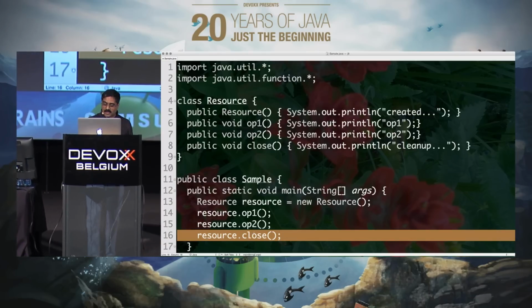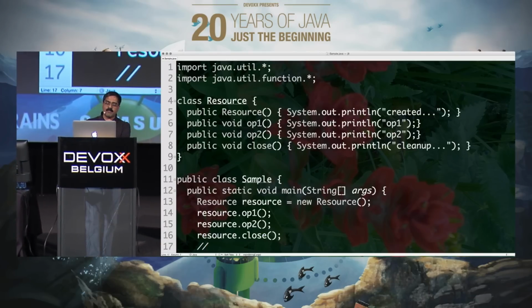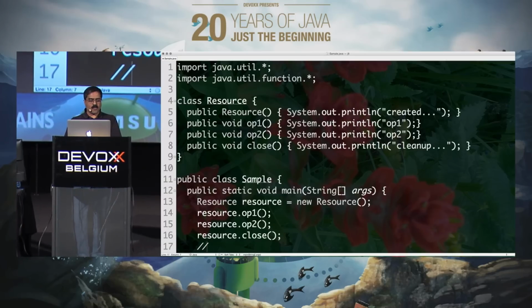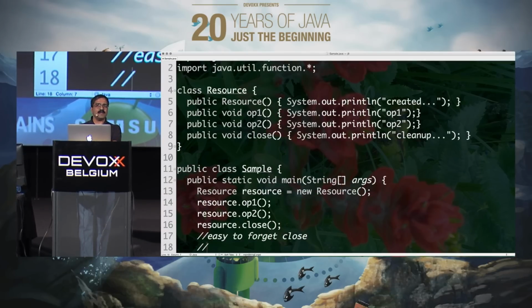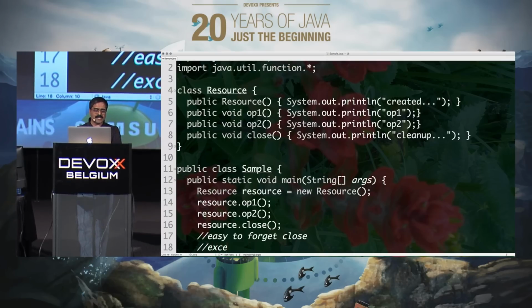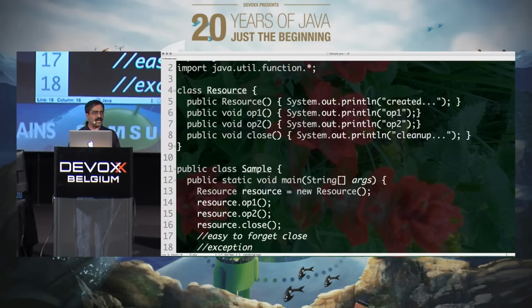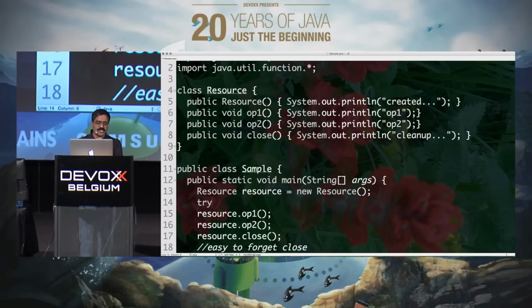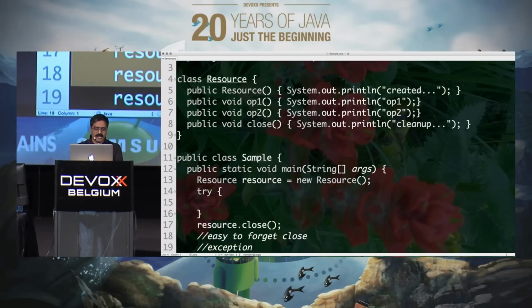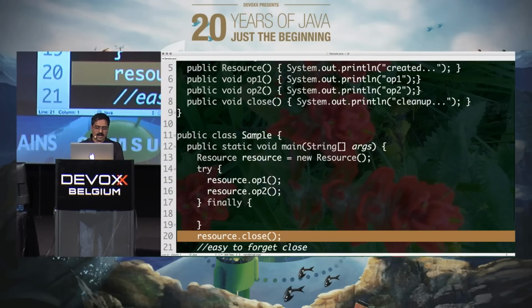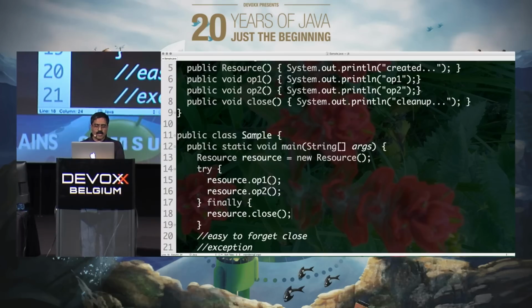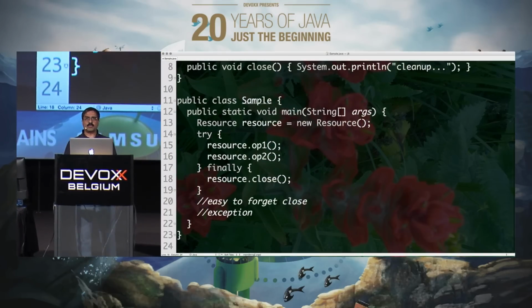Well, in this case, of course, there are two problems in this code. The first problem in this code, is there a problem in this code, by the way? Easy to forget close, right? That's the first problem. But the second problem, exception, right? What if there is an exception in the code, and of course, close will never get called? Let's fix the exception problem now. To fix the exception problem, I'm going to say try over here, move this into the try block, and I would say finally, and within the finally block, I'm going to call the close method. Well, good news, even if there is an exception, this will go away.